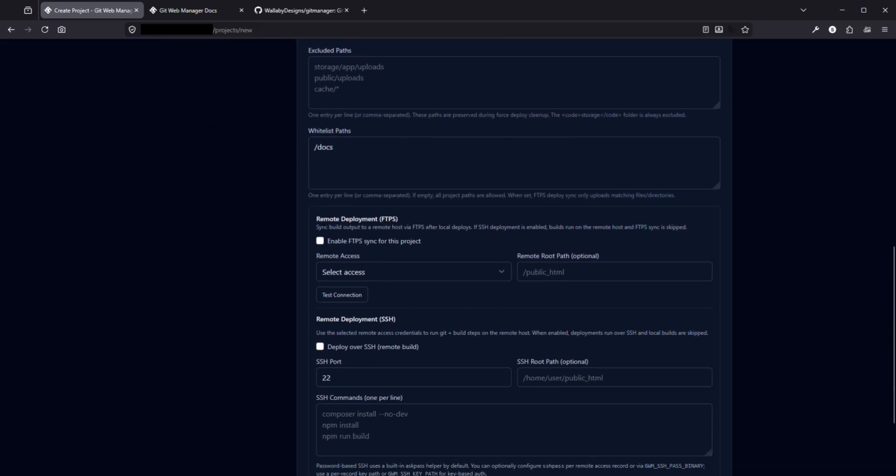Now this is where the remote deployment comes in. So you can select here, enable FTPS sync for this project. This is where you would select any current FTP configuration, and then here is the remote path relative to that, and you can test the connection here.